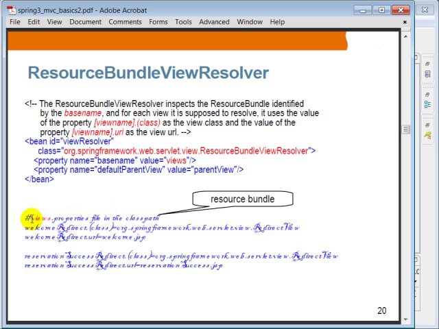Basically, you are going to create a properties file that takes these views, in this case a base name value, and then you have a class, and then you have the JSP file. Okay, so this is also available. Basically, you're using resource bundle files to specify the view. Again, it's not that popular.